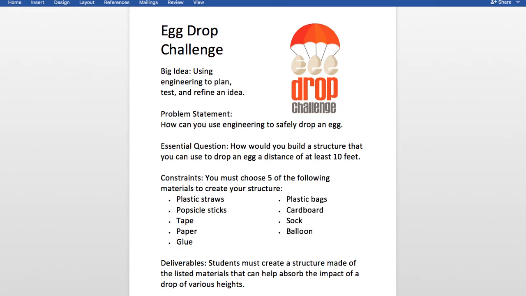There are several variations on this, but the idea here is that students have to create a vessel or a structure in which they can put an egg and then drop it from at least 10 feet. And sometimes I'll vary this, the constraint of the height. So sometimes they have to do it from a second-story window if I have that available. So sometimes they may have to do it down a staircase if I have that available. It just depends on what you have available. So the easiest way to do it is just to stand on a chair and hold it 10 feet and drop it.